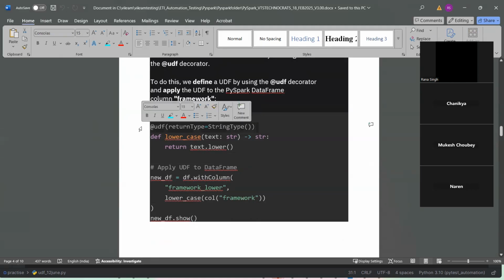This is the syntax, guys. If you use @udf, the first thing you have to write is the return type. Here the return type is StringType. Am I clear with line number one? If we are using the @udf decorator, what is the first thing we have to write? We have to write returnType equals StringType. Yes or no, guys?